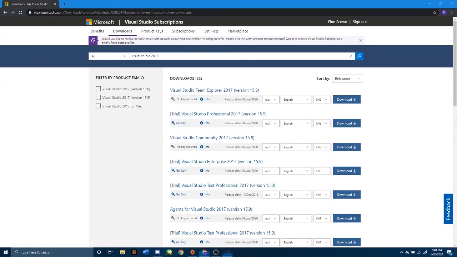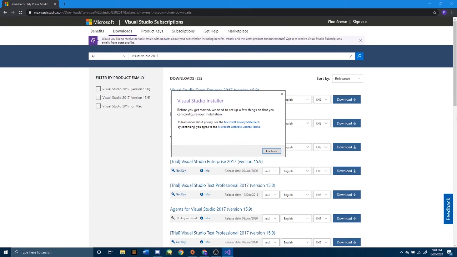As always, it blacks out my screen during this part. I am seeing a little panel that says, do you want to allow this app to make changes to your device? Visual Studio Installer. And I press yes. Right now, you are installing the Visual Studio Installer itself. Visual Studio Installer, before you get started, we need to set up a few things so that you can configure your installation. Press continue.